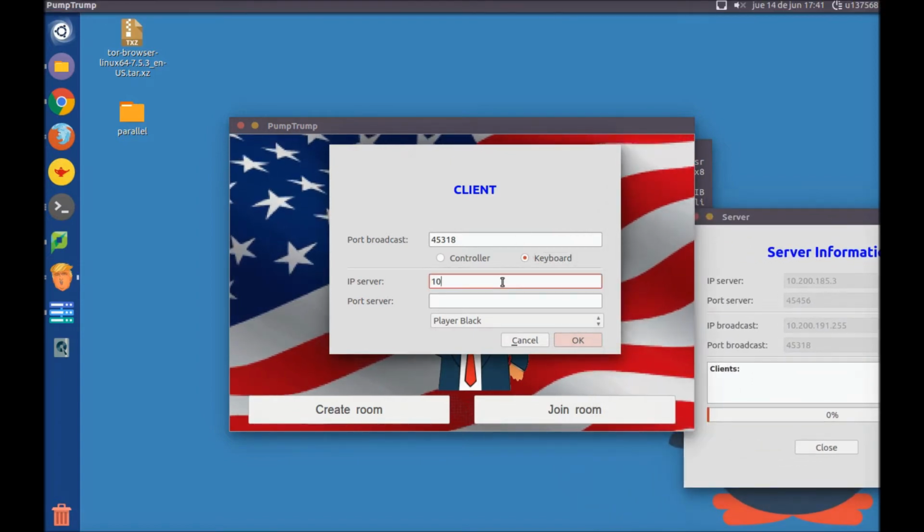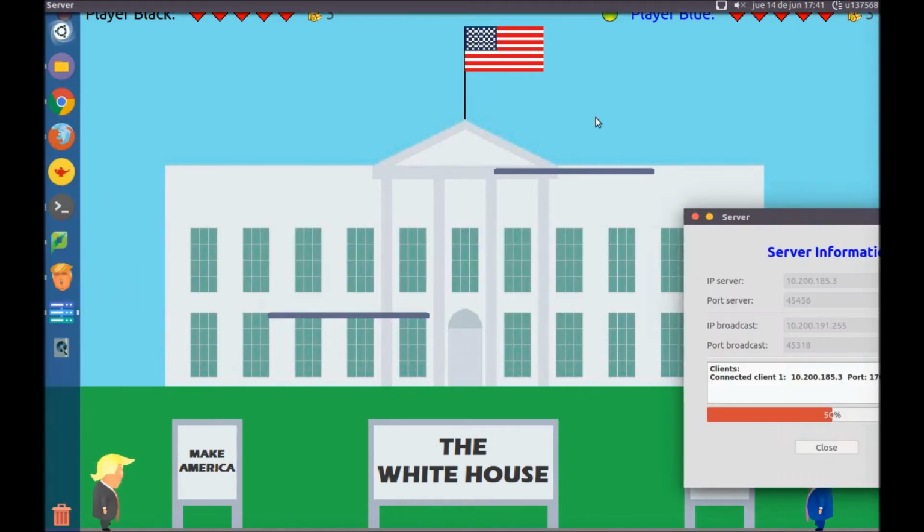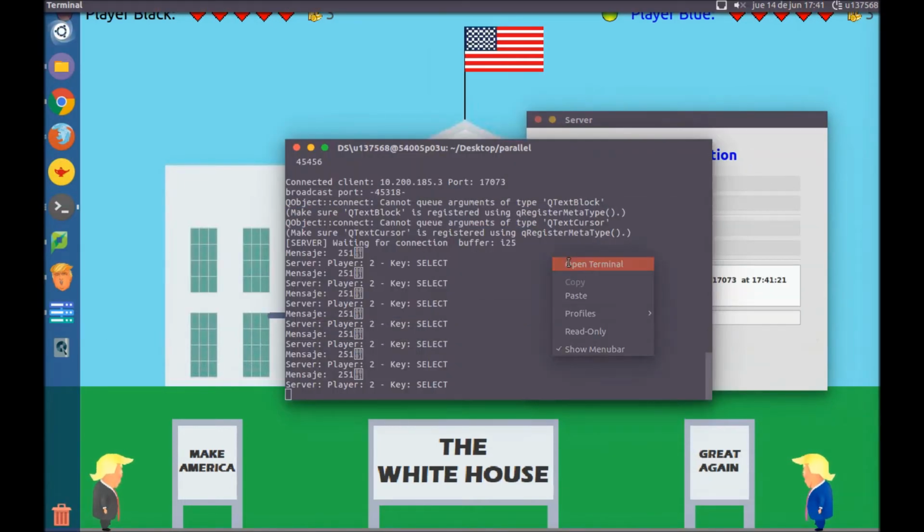If we want to use the keyboard, we have to select the options and fill in all the other information needed. Then we can choose which player we want to be, either black, blue, red, or magenta. And we have the game initialized. Here we can see we are the blue player and how we get connected and disconnected. If one of the players is disconnected, the game will not run.